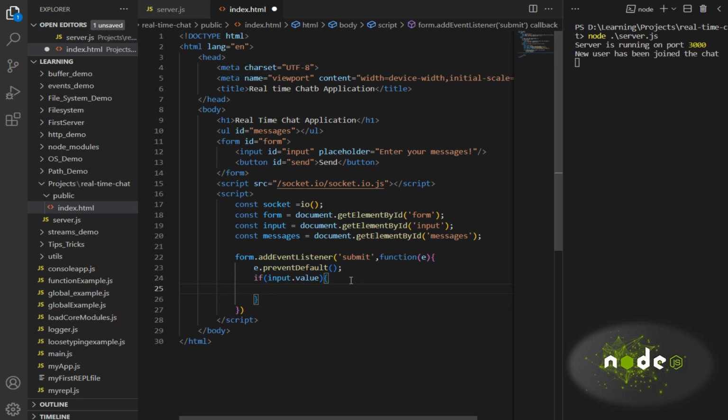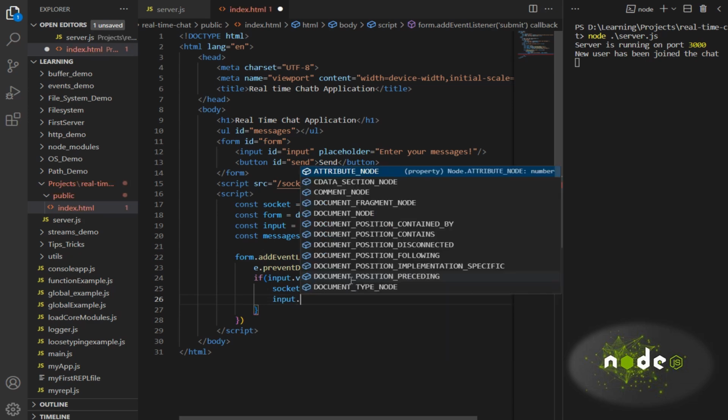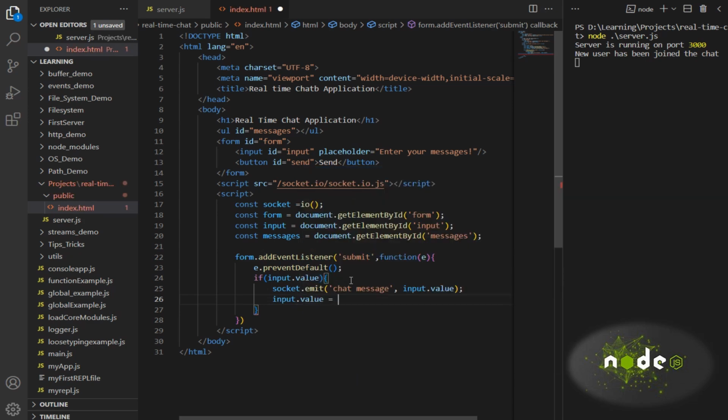If input.value, then what we are going to emit is emit chat message. You remember we have created this event listener event in our backend server, right? So we just pass whatever value is entered by the user. Then we will be clearing the value. This is what we're trying to do on the submit of the form.